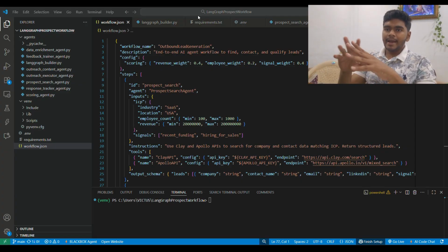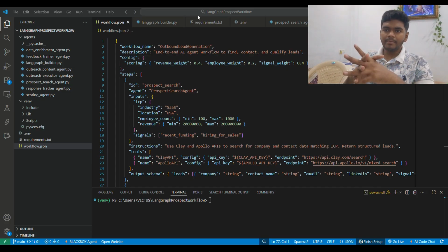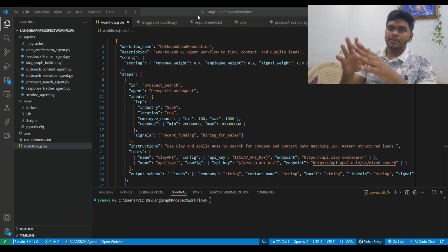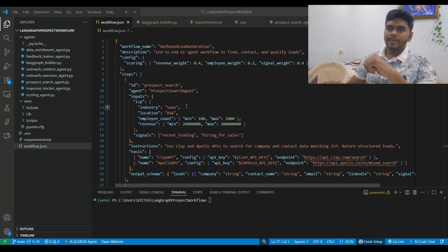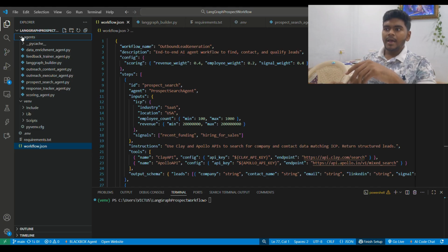It's an end-to-end AI-powered system that automates lead generation, enrichment, outreach, and feedback learning using multiple agents built with LangGraph. Moving forward to our project, it is divided into modular agents inside the agents folder, as we can see. Each agent is responsible for one part of the workflow: prospect search, enrichment, scoring, outreach, and feedback tracking.